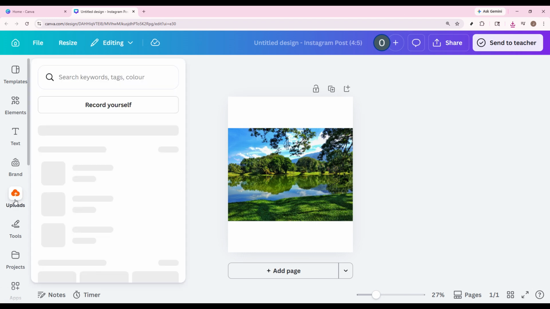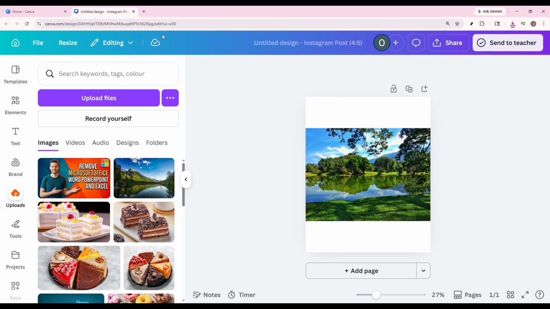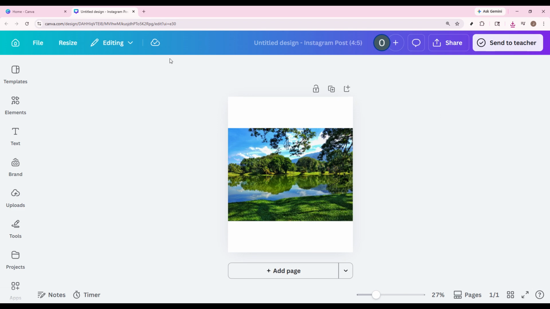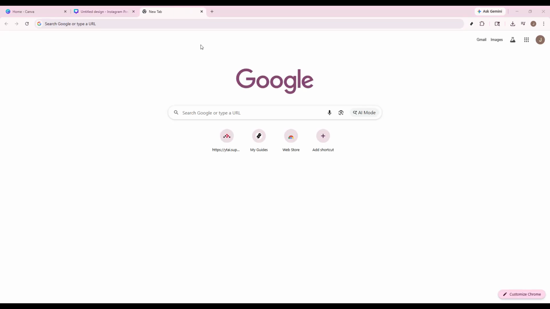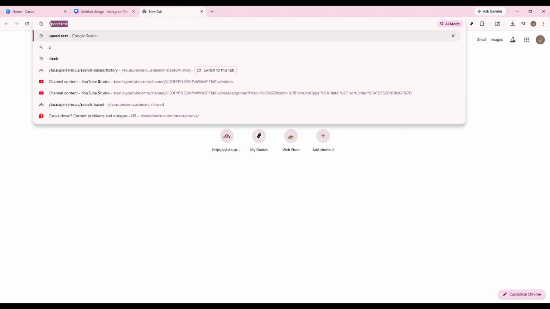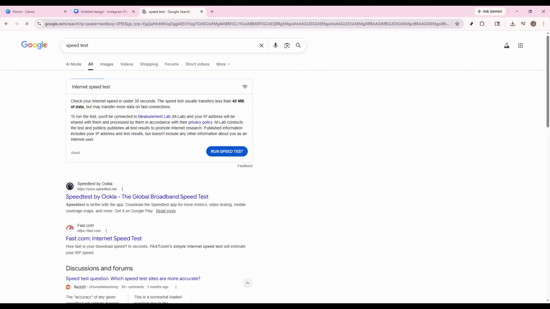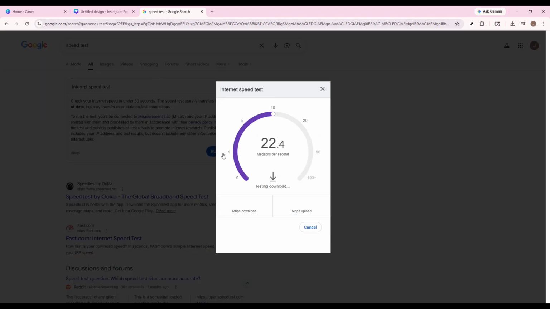If that doesn't work, the next thing to check is your internet connection. A slow or unstable connection can cause upload errors, even if everything else looks fine. Open a browser and search for speed test, then run a quick test to check your upload speed and connection stability. If your internet is weak, try switching networks, restarting your router, or moving to a stronger connection before uploading again.